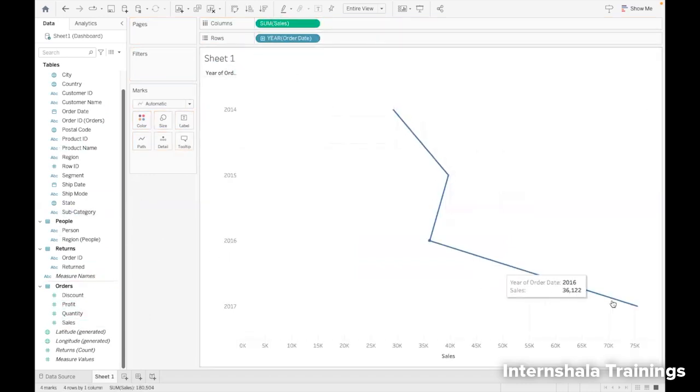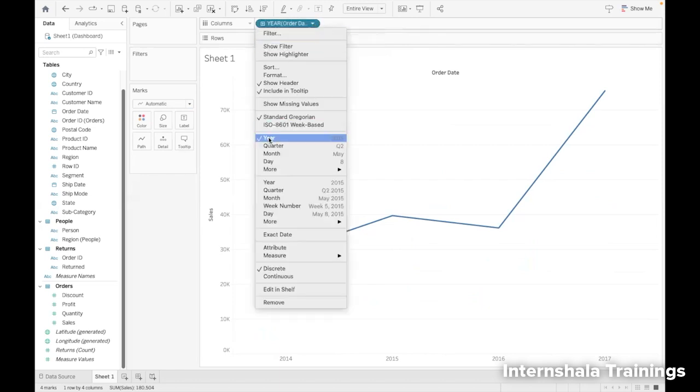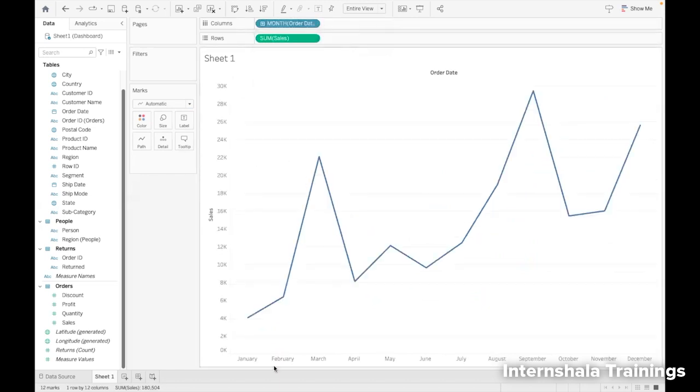So it is plotting a line chart like this. Let us switch the axis. This looks better. So we have 2014, 15, 16 and 17. We can see that over time the sales is increasing. Here you can see the order date is showing us with respect to year. If you want to show it with respect to months, you can click on this drop down and click on month. So it is now showing January, February, March, April, May, June. This shows the variation of sales with respect to months. I hope it is clear.